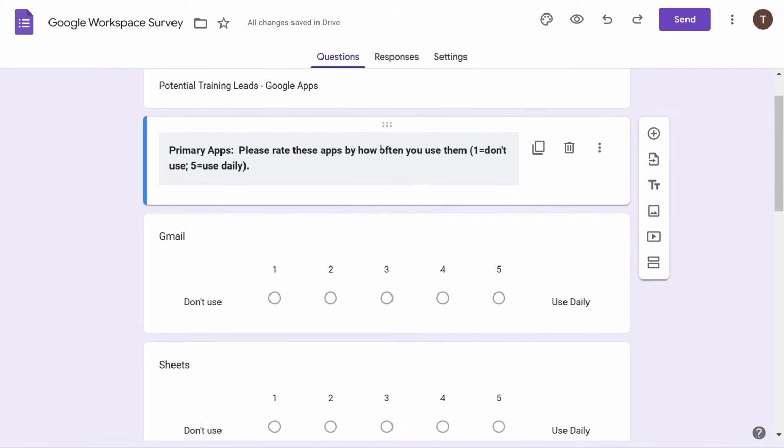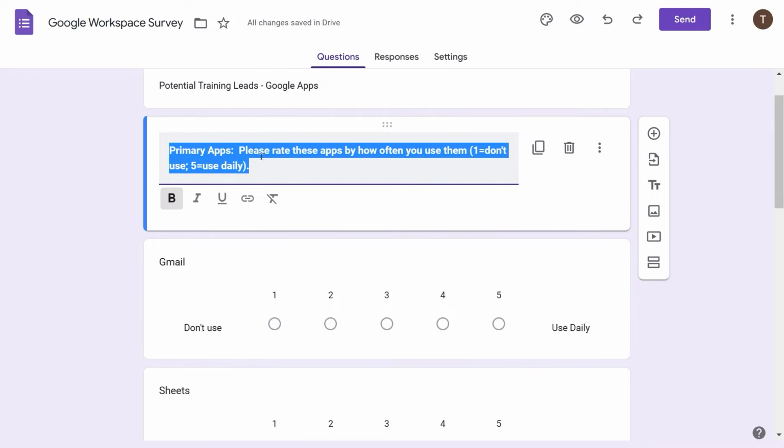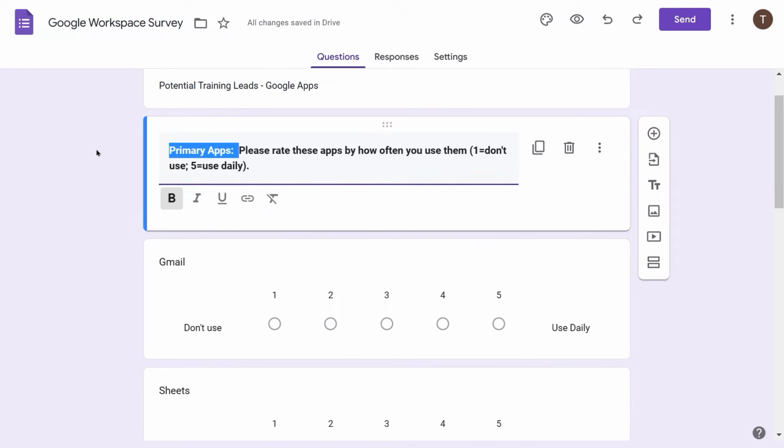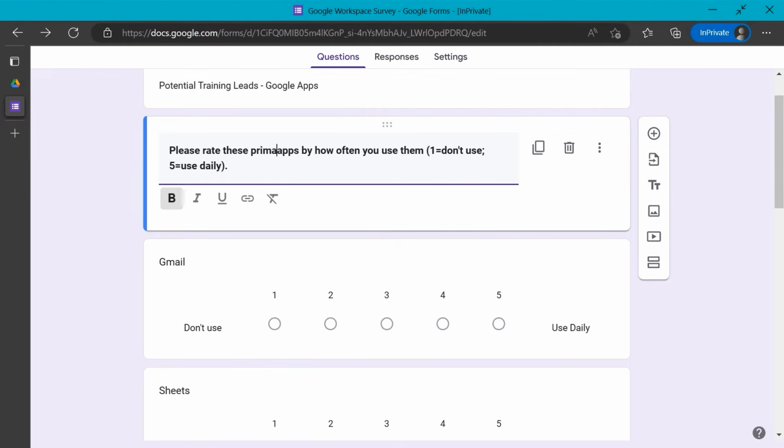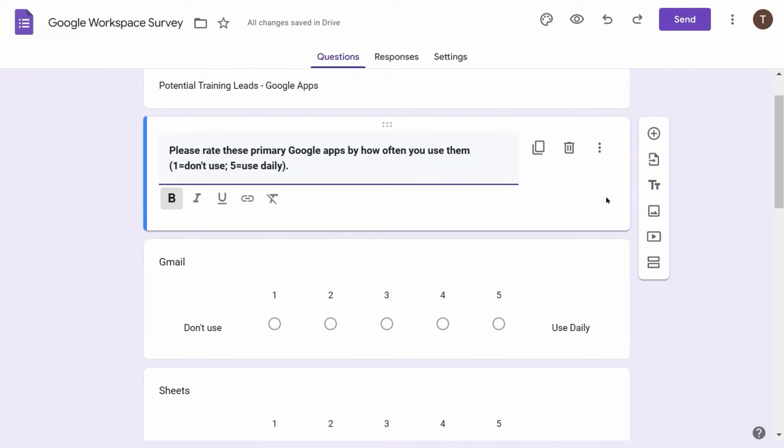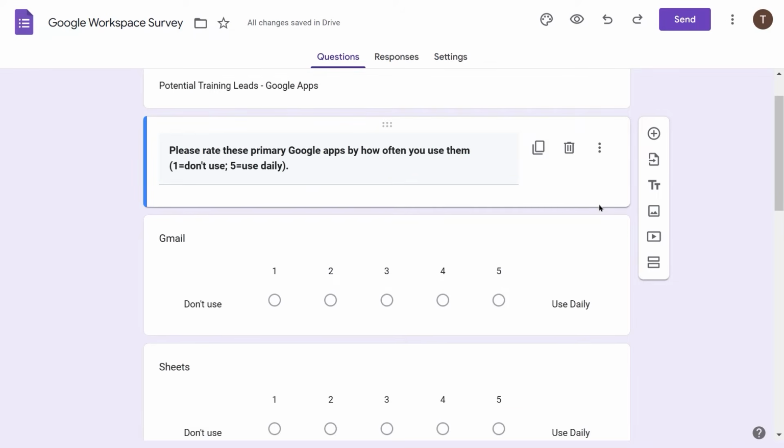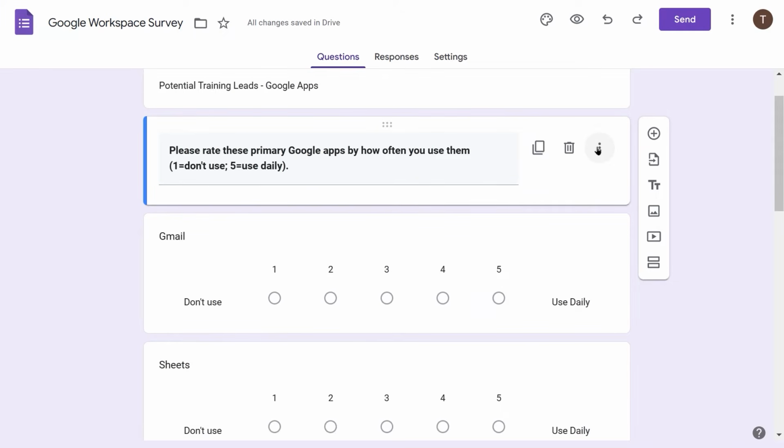When it comes to modifying questions, it's just an edit. So that title that we just added, we're going to modify that. Get rid of primary apps and the colon at the beginning. And then we're going to change it to say, please rate these primary Google apps by how often you use them, with the 1 equal don't use and 5 equal use daily in parentheses. So quick and easy to modify a question.